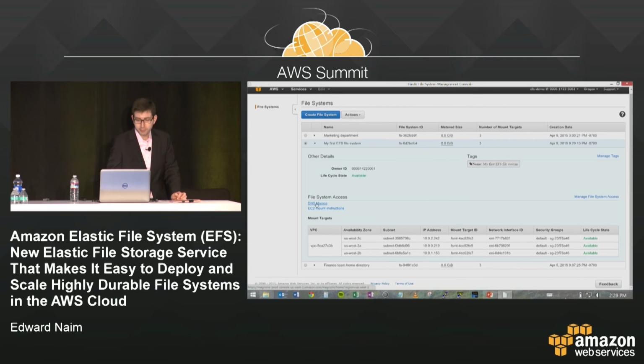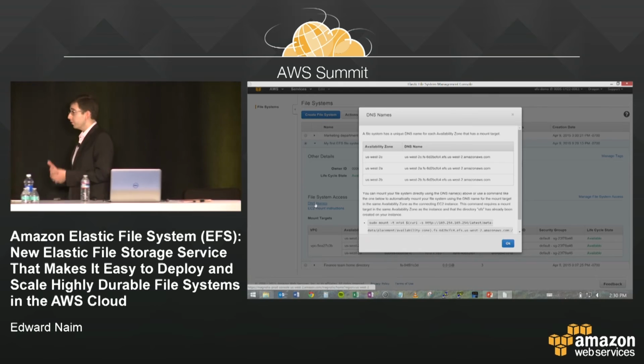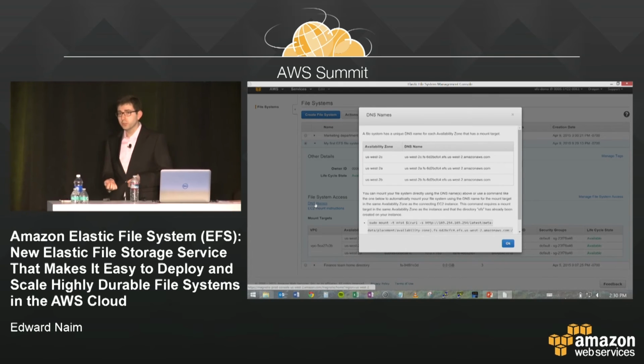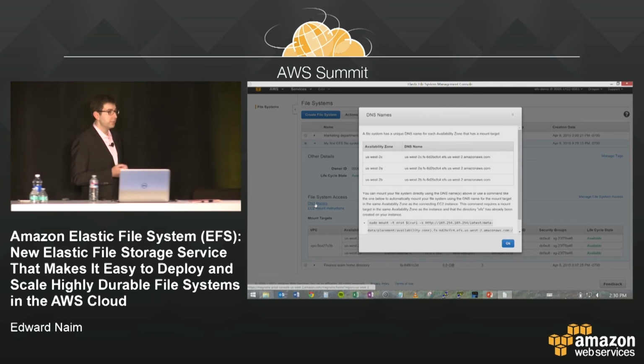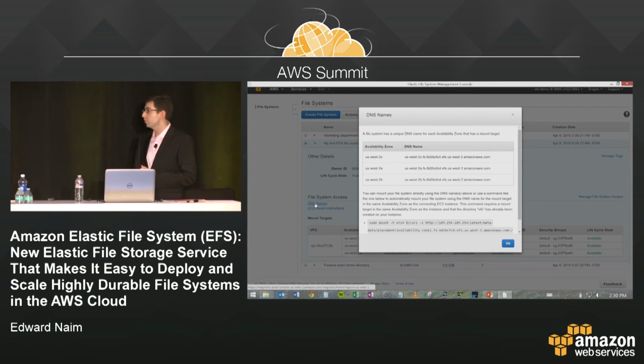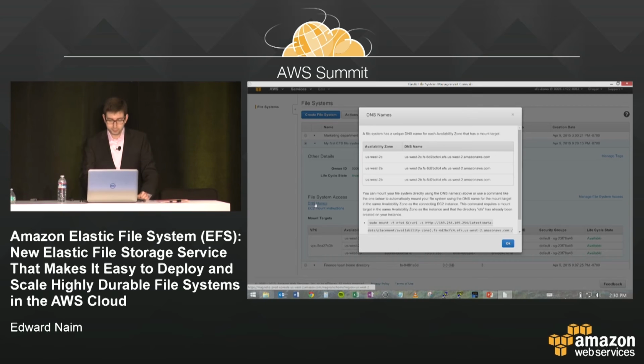The other thing that you can get from the console is the DNS names for your file system. So again, these are associated with the mount targets you've created. And these DNS names are what you use when you're mounting a file system to an EC2 instance. And there's a separate DNS name for each of the mount targets, all of the same structure.